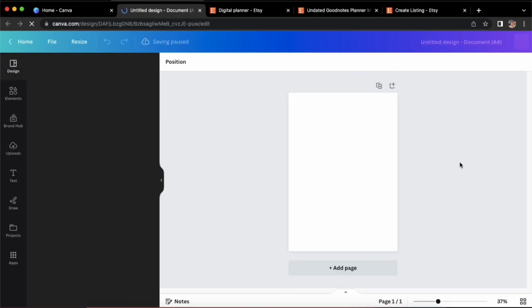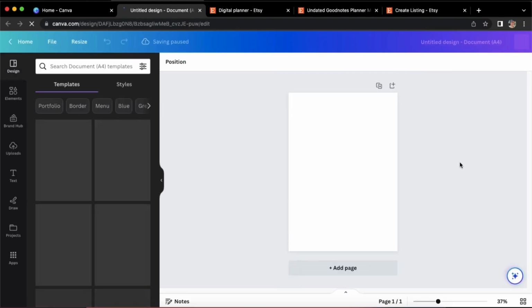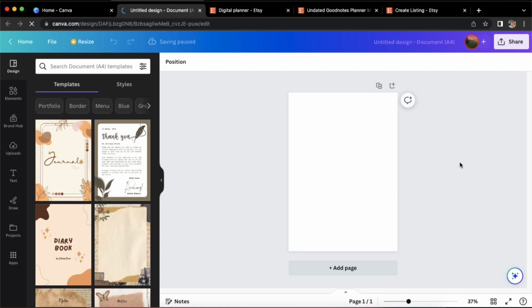So if you're not new to Canva, this will be fairly easy for you to follow along. If you are new to Canva, don't you worry, we'll be dropping a Canva tutorial pretty soon, so you can go check that out once it's been released. Chances are by now it's probably been released already.